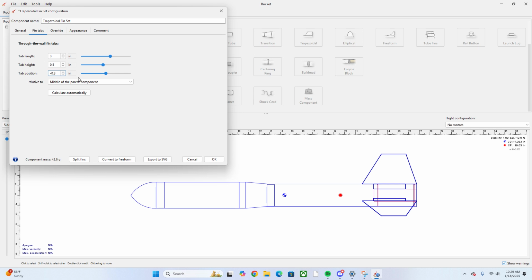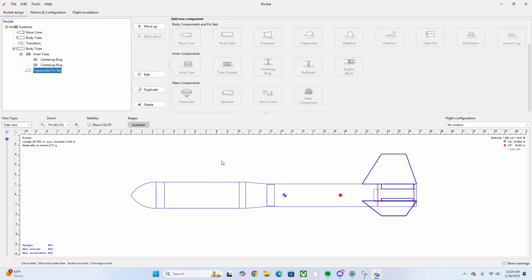I'm going to change this to bottom of the parent component. I'm going to have to change these again to negative 0.3. And it should put these inside your centering rings. I'm going to change this centering ring right here, and I'm going to butt it up against the end of that fin tab.